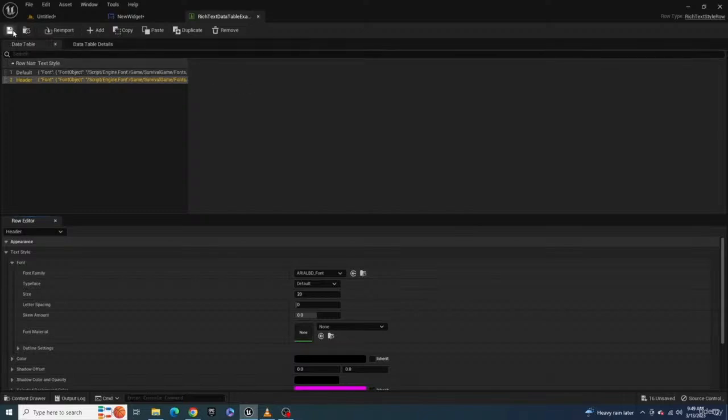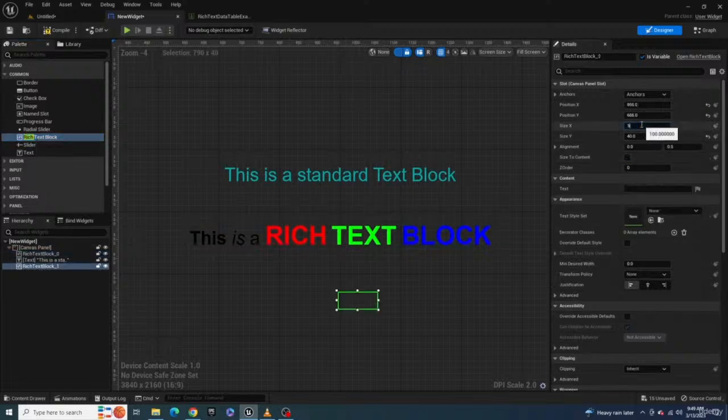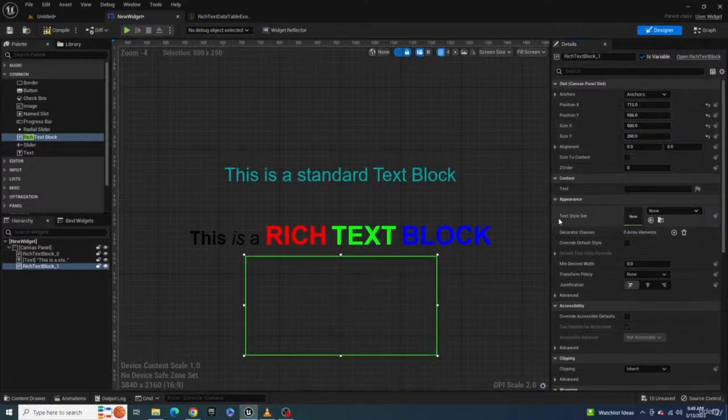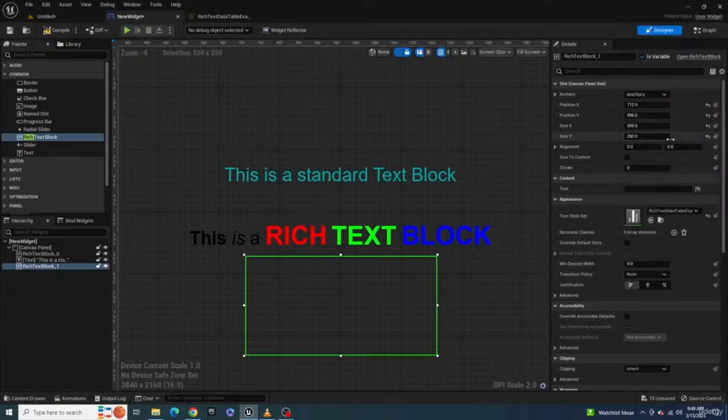Now that we have a rich text data table set up, we can use it in our widget. Create a new rich text block. Set the size to 500 by 250. Under Appearance, Text Style Set, choose our new data table. Now we can add our text. You may need to compile to see the results.